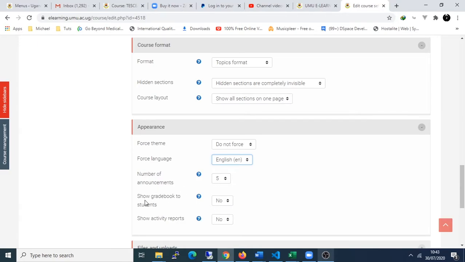And this is important. Show grade book to students. By default, we have set it such that the students don't see their grade book. When a student, for example, does an assignment, you don't want them to see their mark in some instances immediately. You want to give them their mark at a later time.